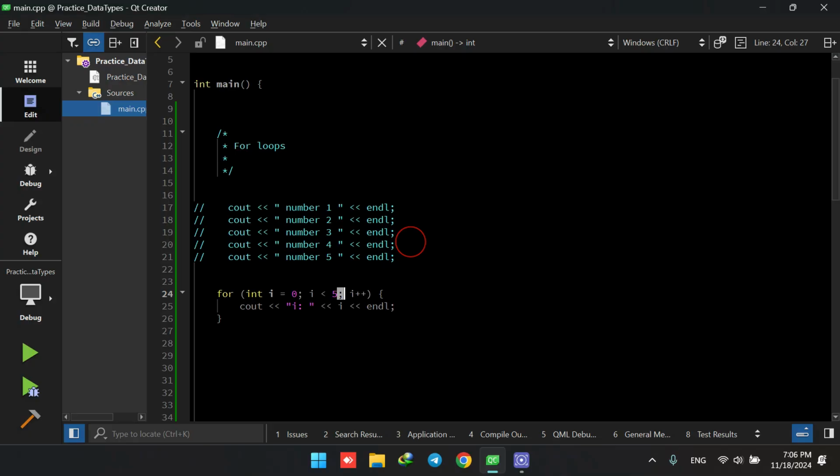Then a semicolon, and i++, which means incrementing the value of i. I'm going to discuss this in a few seconds. So these are the three components of a for loop in parentheses, and then we start the loop body. Here we say cout i, so we print i to see the value of i. It's printing in the terminal, which increases the readability of the code, and then we print the actual value of i.